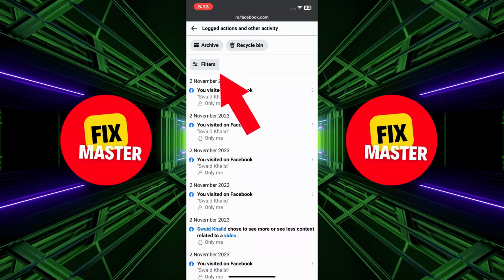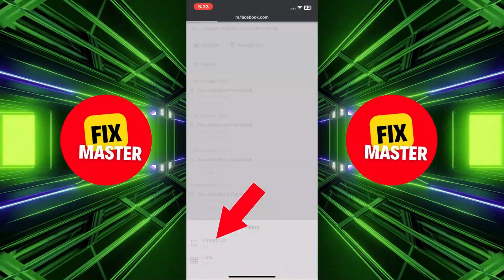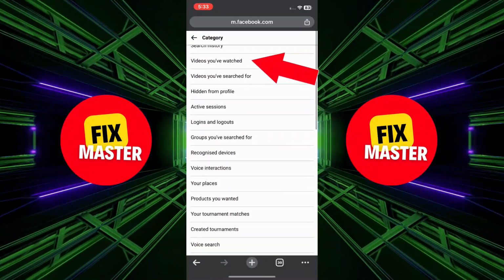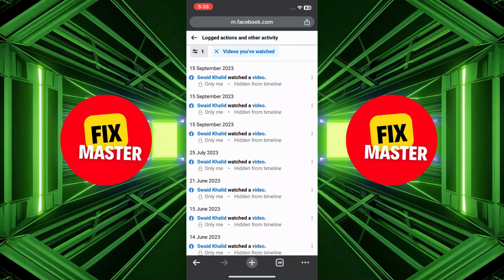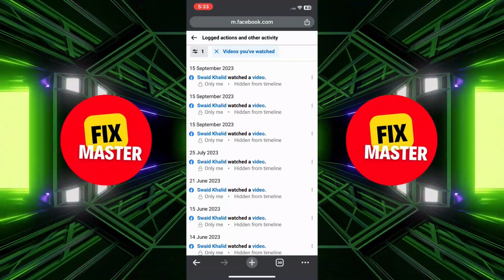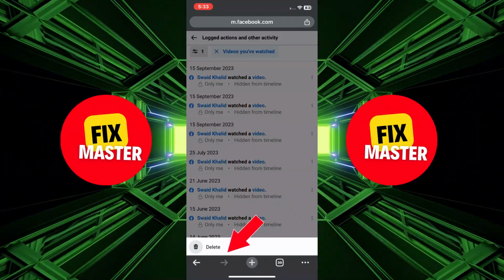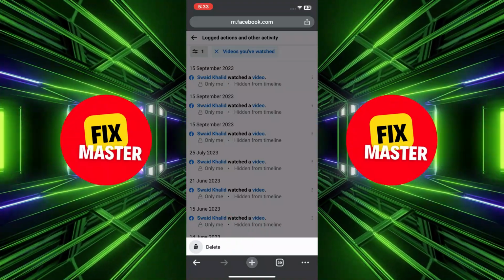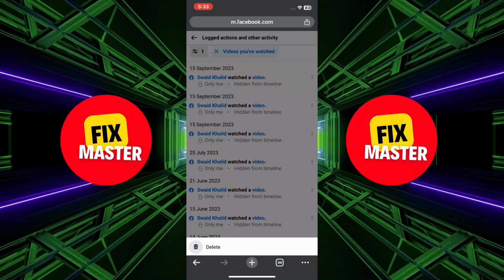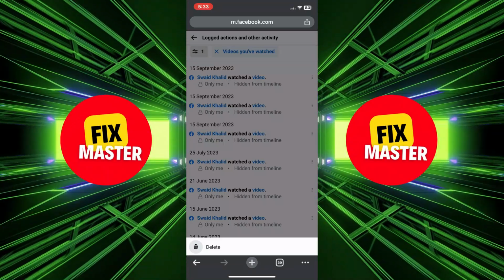Then click on Filters and then click on Categories. Select the option Videos you have watched. It will show you the history, then click on the three dots button of the video you want to delete. Click on the three dots and then click on Delete. And that's it. You've successfully deleted your watched Facebook videos in Chrome.